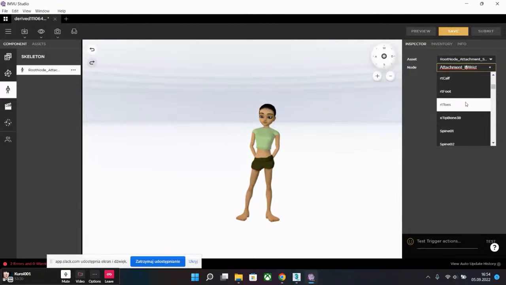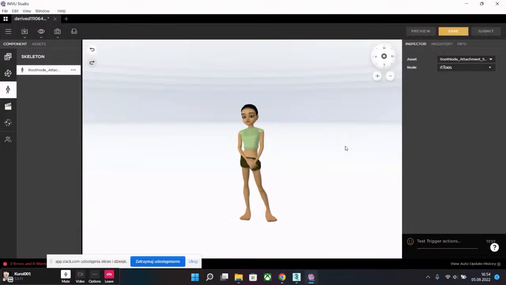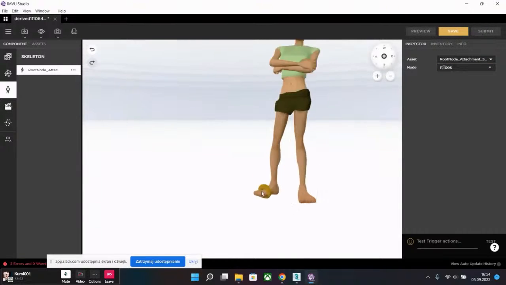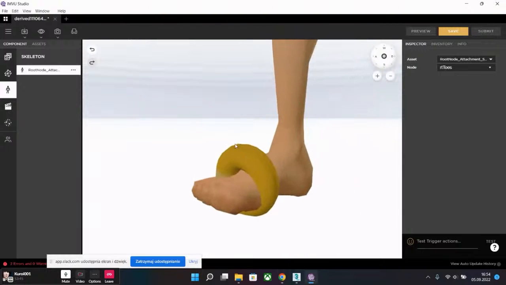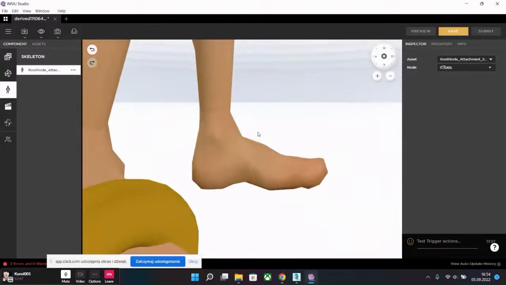So maybe that's the issue. We found the issue. Let me try it on. Let me RT toes. That'll work. Let's do this. There it is. Yes, we have it. It works. Wow.